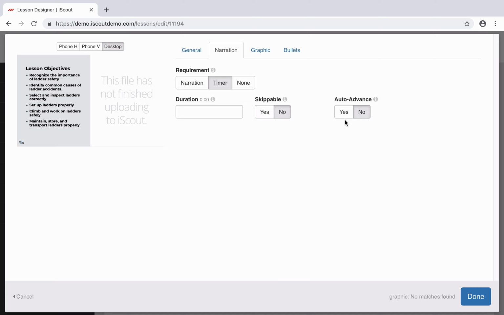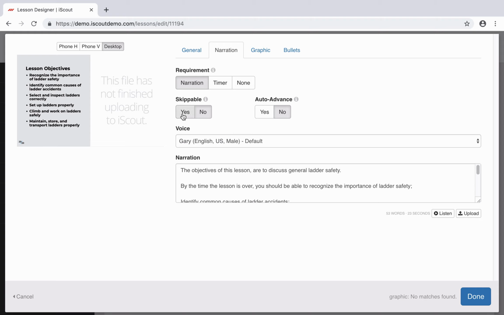And after the 2 minutes or 1 minute duration is up, you can either choose to have that slide auto advance or just stay on that current slide. Same with the narration. If I've chosen narration, I can choose whether that slide is skippable, or I can choose whether at the end of the slide it pauses and requires the user to advance it by hitting continue, or it auto advances. Auto advance is helpful if you are covering one similar topic over multiple slides.